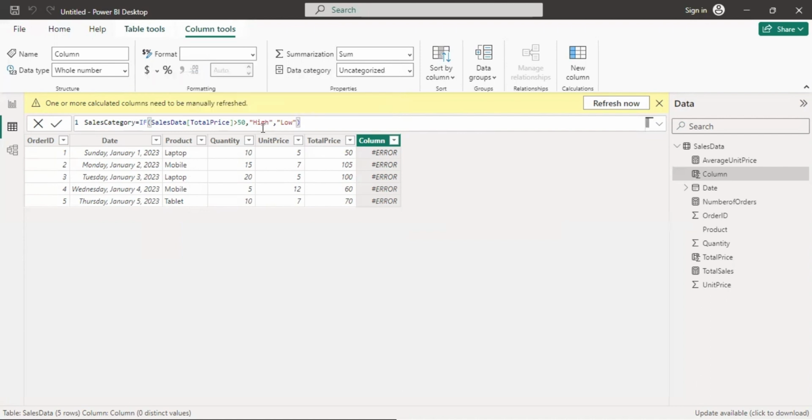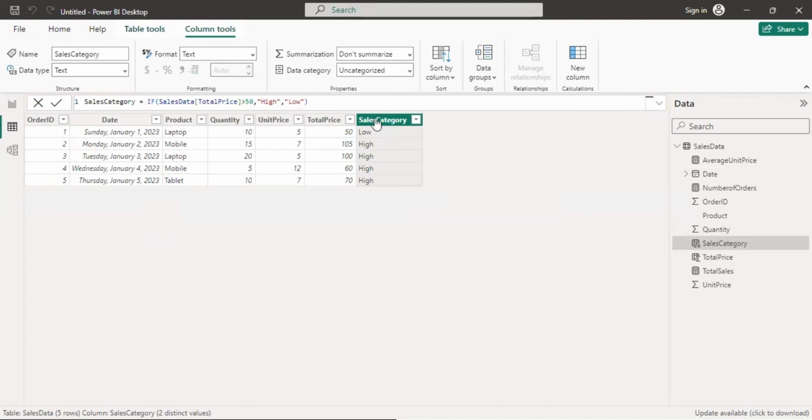So let's look at the formula again. We created a calculated column named sales category, and we want to use a condition here and say, if our total price is greater than 50, let it say high sales. If not, let's say low sales. That is why we reference our table. Our table is sales data. Then we reference the column in our sales data table, which is total price, before we went ahead to insert the statements. As this is done, we hit enter to have our calculated column. And now our calculated column is here, a sales category, and you see where the total price is 50, it says low. Where it's greater than 50, it says high.